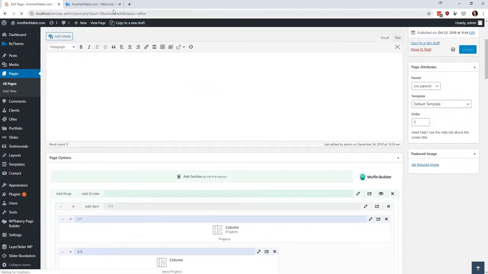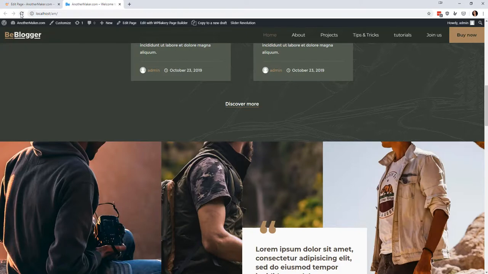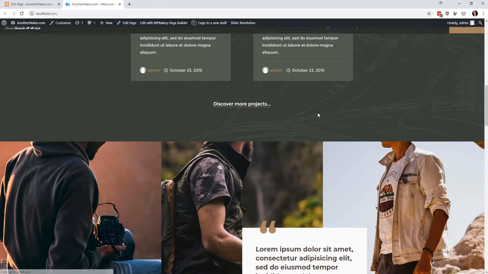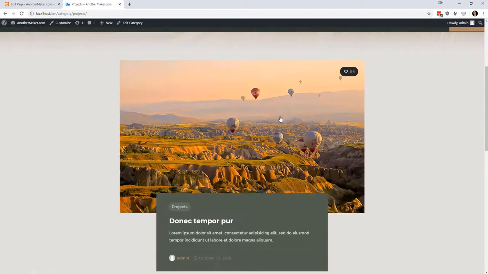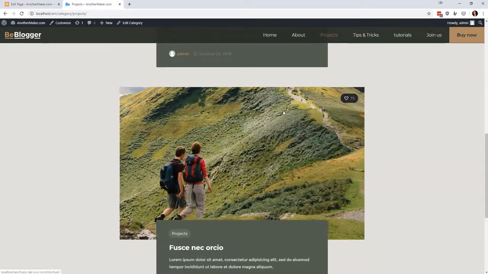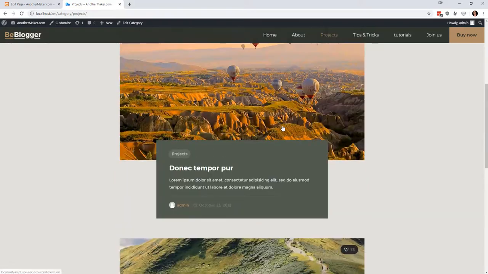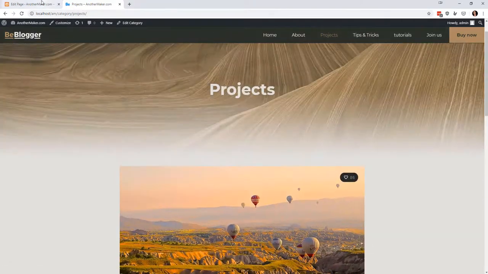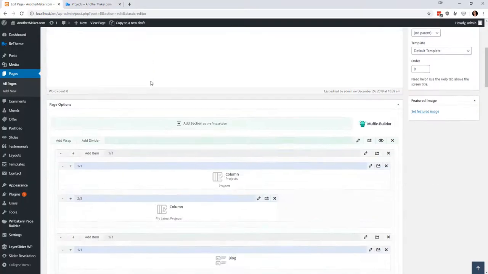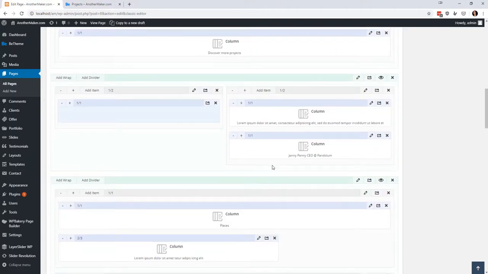And we're going to update, and boom, Discover More Projects. And now we're taken to the project category and all that, and we can change the layout of this stuff. But for now, we have those two project pages in there. So that's good. So let's go ahead and complete this with the rest of the project.